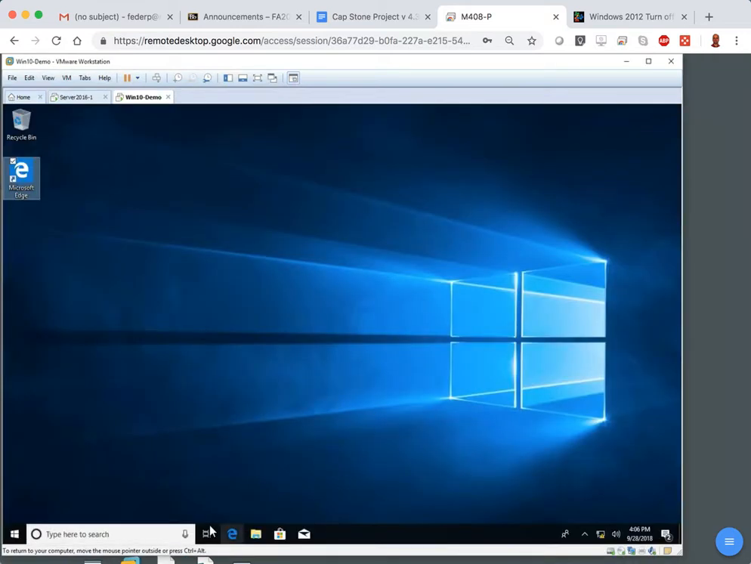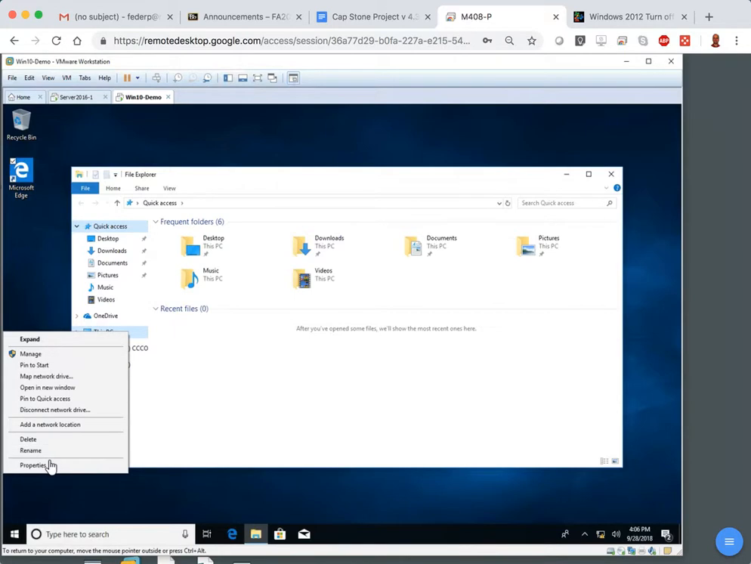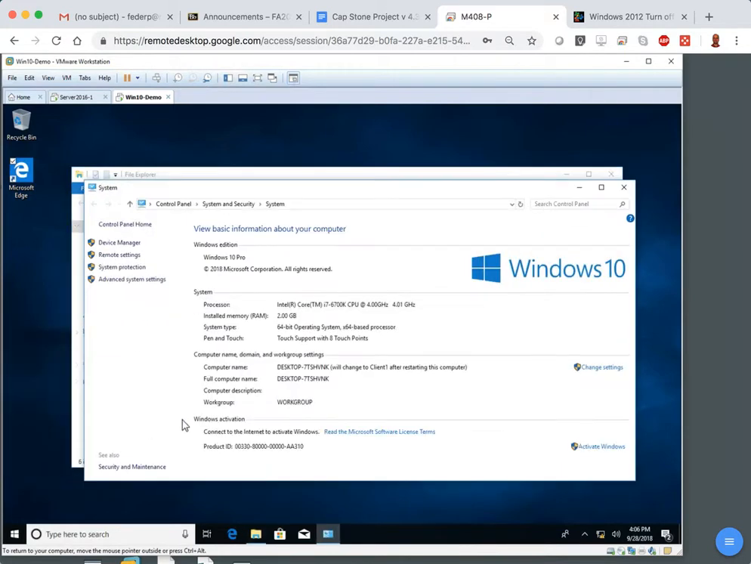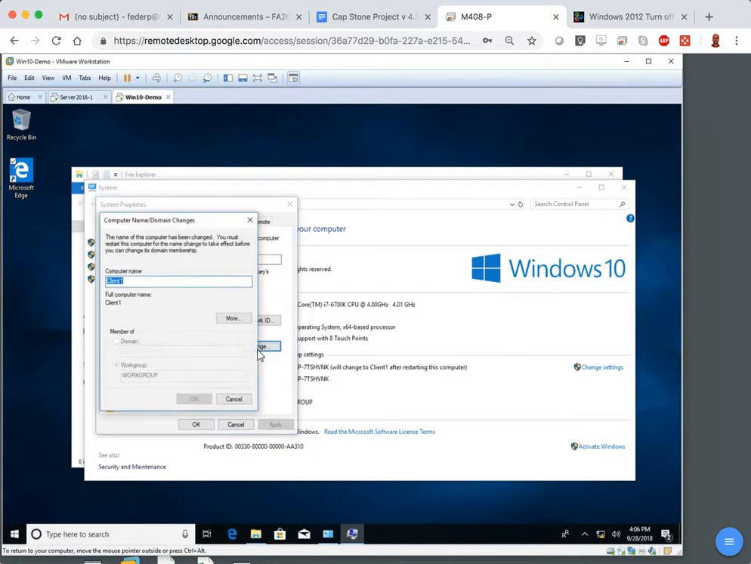Now, at this point we have a domain. Now it's time to take our client and join the domain. We can do that. I'm kind of used to this screen here, so this is the one we're going to come back to. So my computer name is currently client1, that's good. And I'm a member of a workgroup, that's bad. So let's join a domain. To rename this computer or join a domain, hit this.